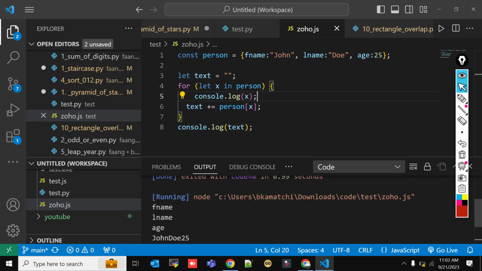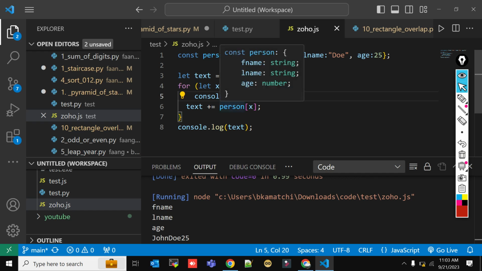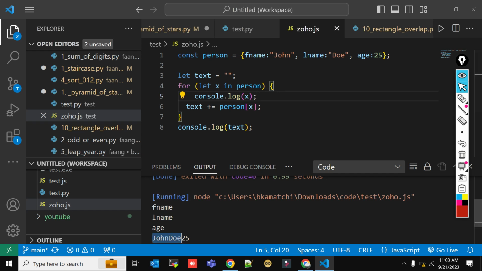fname, lname, age, all the key values are coming to x. And what is added to the text? Person of x, that is the value is added. John, Doe and 25 is what is added to the text, and that is what is getting printed here. Okay, so I can also have x of. There is another loop called for of. Okay, if you do that, actual value will be coming to x, not the key. What is the actual value? John is the actual value. So actual value will be coming to x.